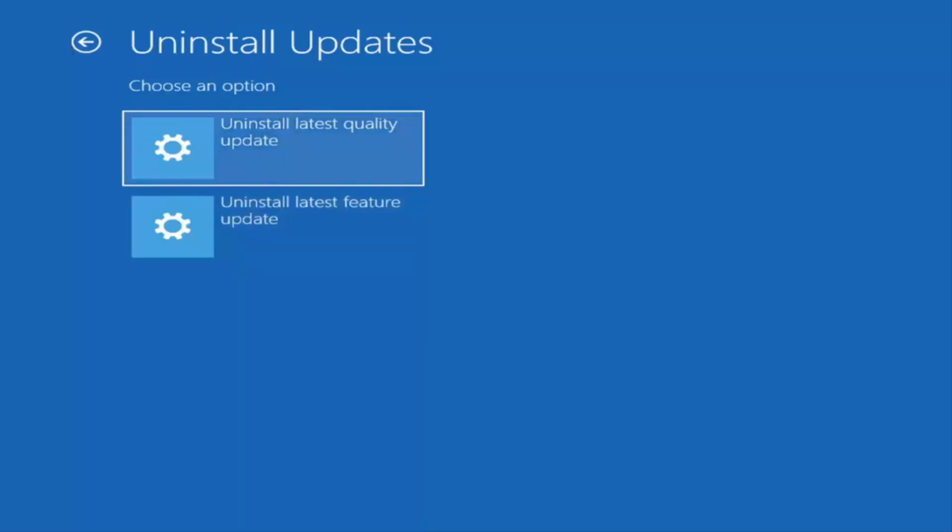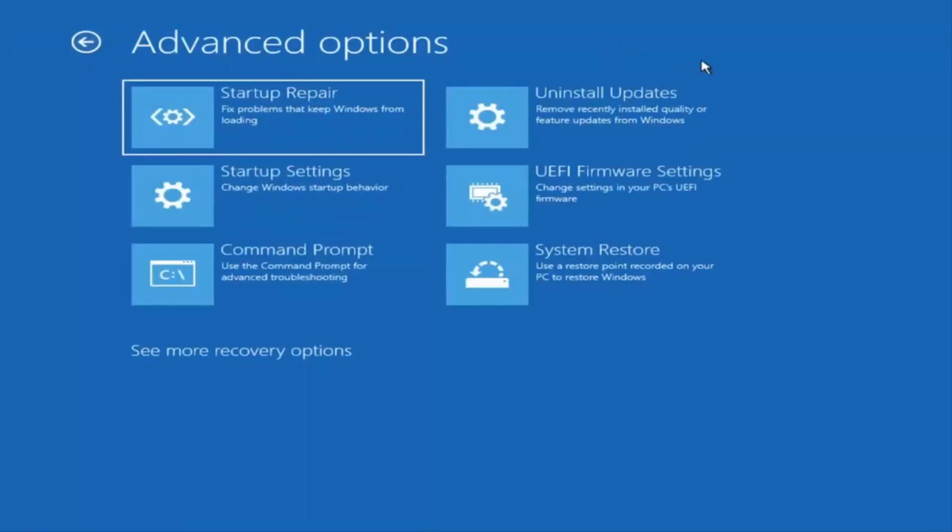So it will probably take longer if you're going to try and uninstall the latest feature update versus quality update. And maybe you don't need to go back that far. So just giving you guys a couple of pointers with that. Something else you can also look at here, and we're going to jump into the command prompt in a little bit, but you can select System Restore, which will use a restore point recorded on your PC to restore Windows.